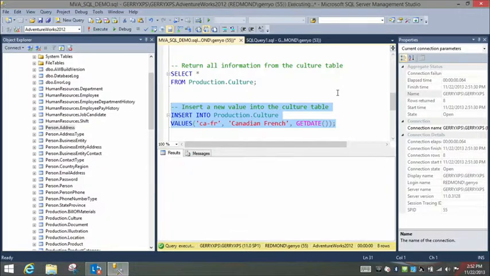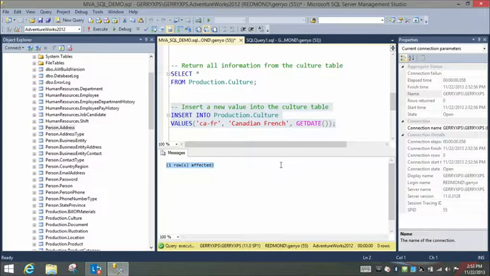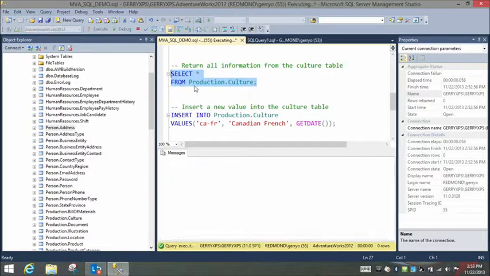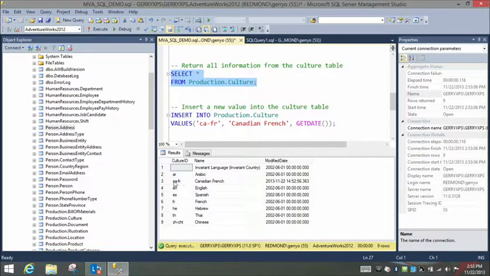So I will execute the insert, and the success I see because it says one row has been affected. And now if I come back and I execute my select against that same table, you can see that indeed we have actually added that new value into the table.